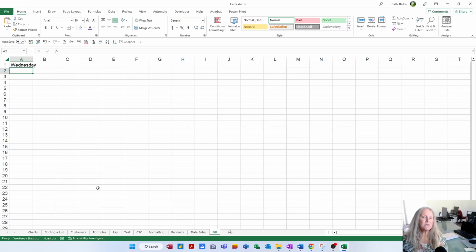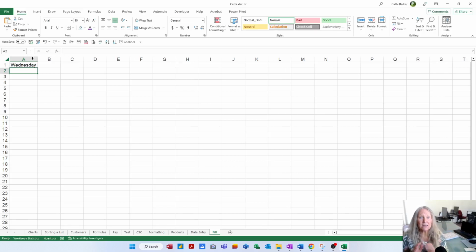Now the first thing I notice is Wednesday doesn't quite fit in the column, so I'm going to put my mouse up here between column letters A and B, and my mouse pointer turns into a black line with two arrows pointing east and west. If I double click that mouse pointer, it automatically best fits the column. So you've got to get up to the column letters because you're talking about a width of a column. You can't double click on a cell level. It has to be up in the column letters level. So up here between the two column letters, you double click and that adjusts column A.